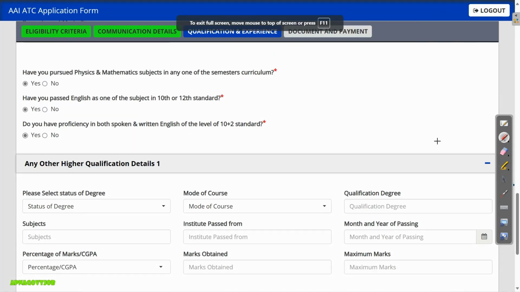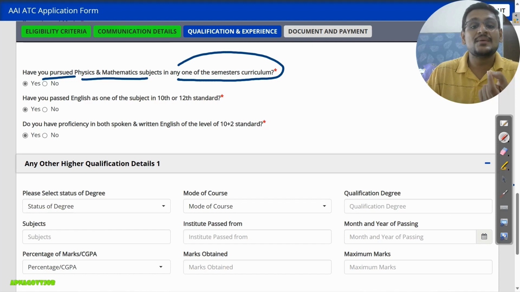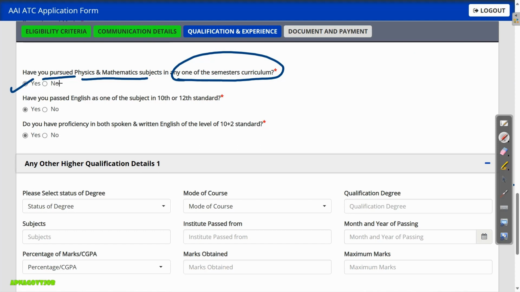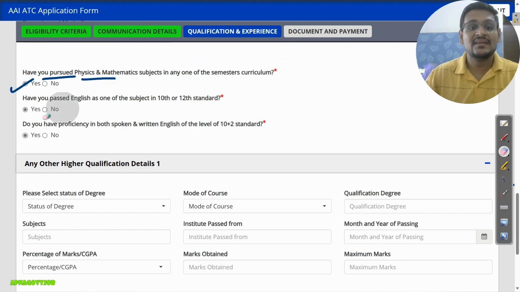Now scroll down and here you can see they are asking you, have you pursued physics and mathematics subject in any one of the semester curriculum? So if yes, then click on the yes button. Otherwise, if no, then you are not eligible, because physics and mathematics is the compulsory criteria. Otherwise you will get rejected in document verification. So that's why again they are mentioning this point here.